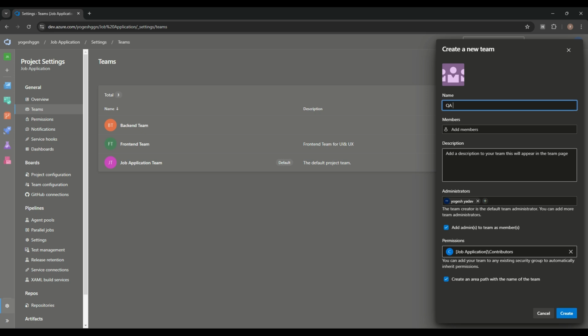Suppose we are creating the QA team. Here I'm adding a few members. Suppose I'm adding Rahul, I'm adding Vivek also. These will be part of the QA team. Here I will add the description: QA team for test project, testing project. Administrators, we can give the administration also, and add admin team as a member. So this user also will become a member of this team. This is the contributor. We have different kinds of contributors, guys. Contributor means actually who will contribute in the project.